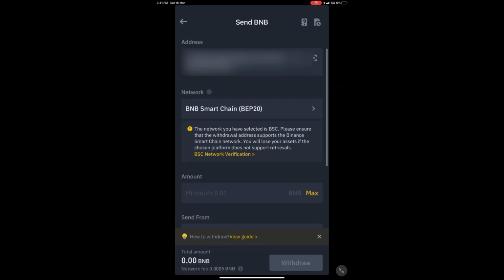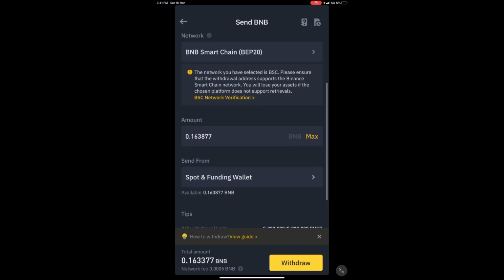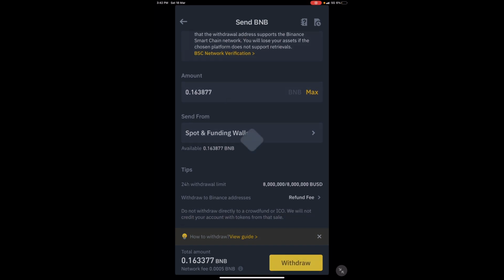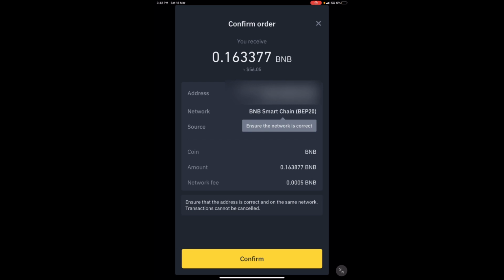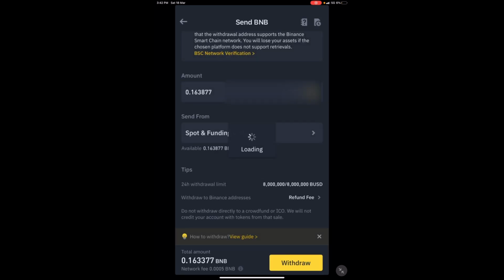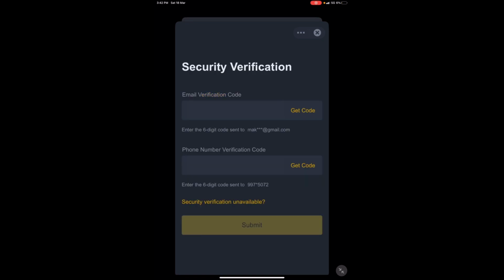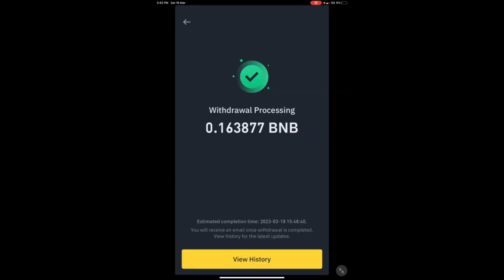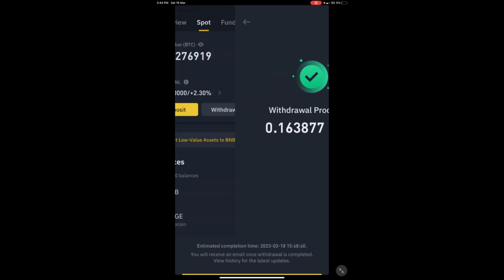And then you will see it will automatically select network. And then you have to select maximum, send from spot and funding wallet, and then click on withdraw. And then you have to confirm again. Now you have to enter verification. I will just enter the verification code which I have received on my email and my phone number. After clicking next, submitting the OTPs, you will see this page which shows that withdrawal is processing. You will get it within 1 or 2 minutes in your wallet.